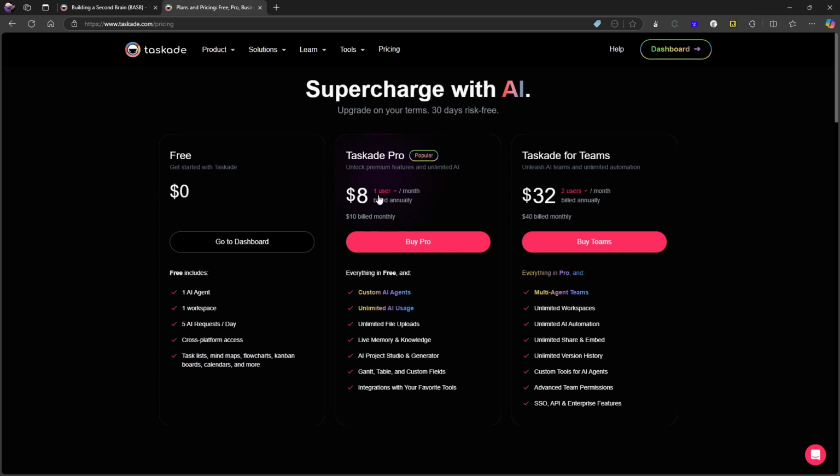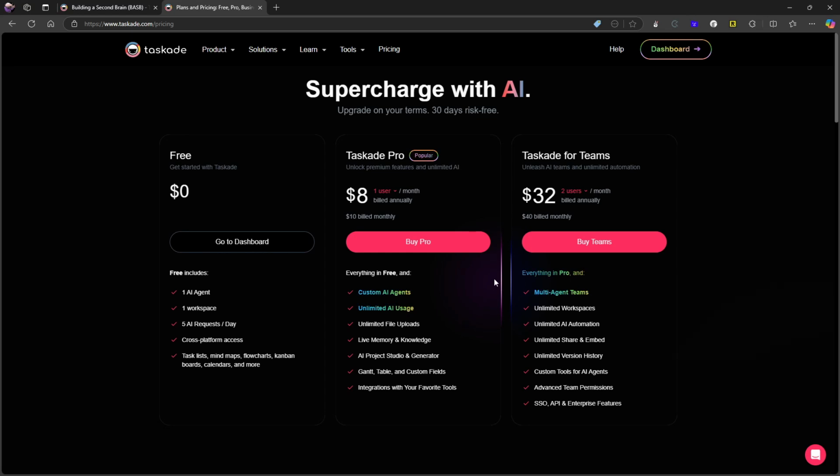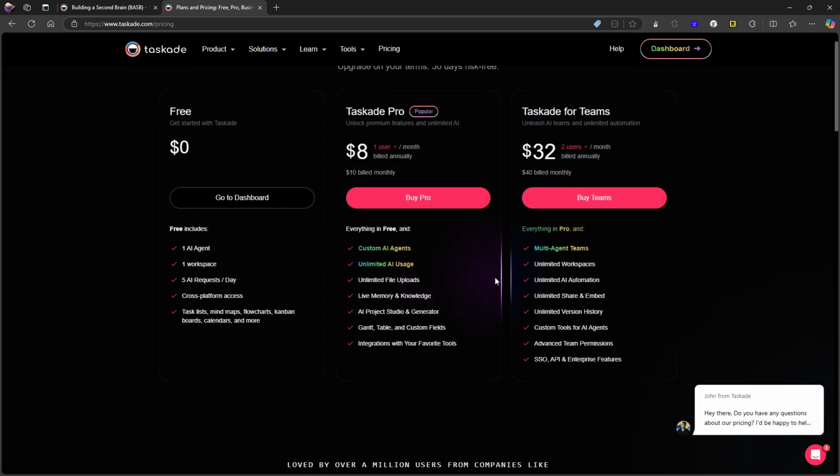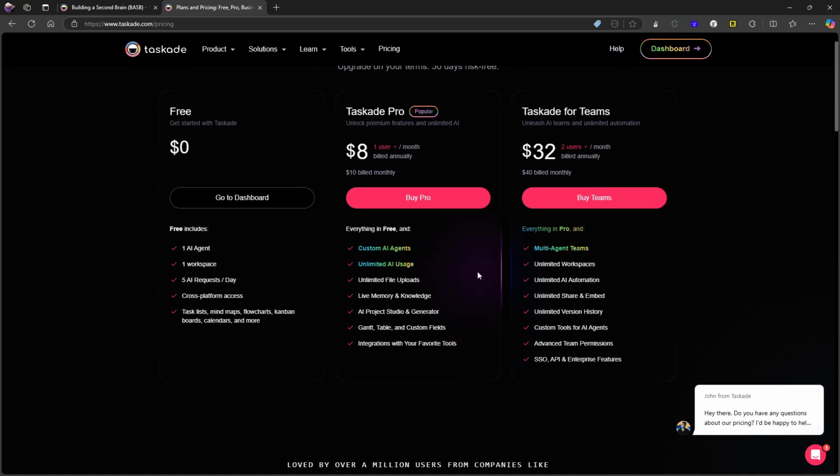But with the pro plan, which costs you $8 or $10 each month, you actually get custom AI agents and unlimited AI usage, which is actually worth the price if you consider what AI applications often cost. So you also get unlimited file uploads, you get AI Project Studio and Generator, you get Gantt and Table and custom fields, and you also get integrations with your favorite tools. So it has quite a good pricing plan. You can also get this for teams as well, but it is better for smaller teams, not necessarily as good for big teams.